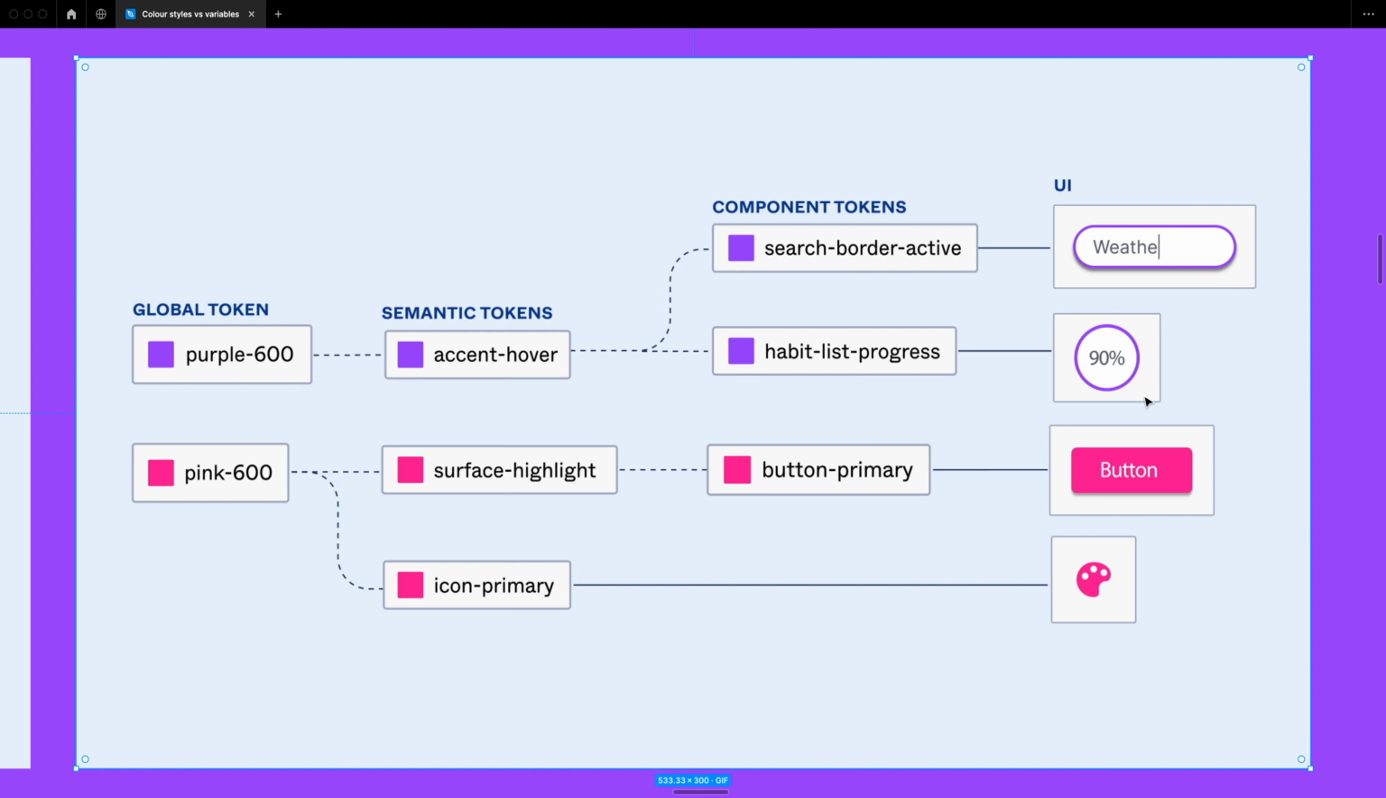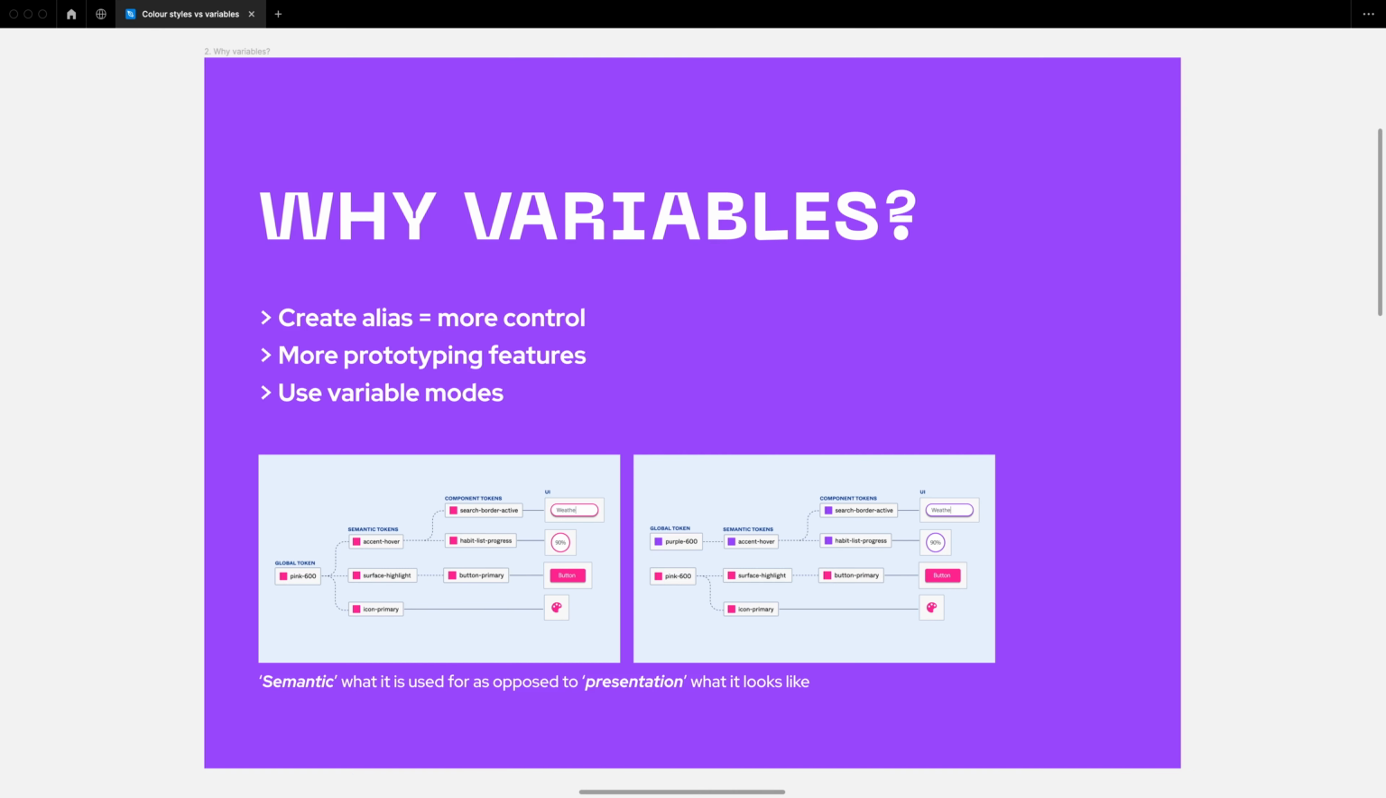The second benefit is that Figma has now allowed more prototyping features when you're using variables. This includes being able to control variant states based on interactions.